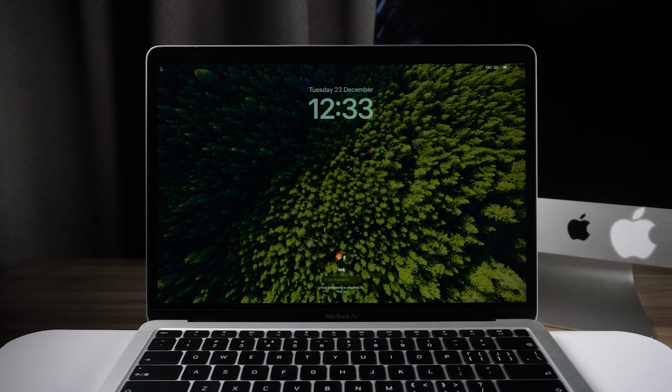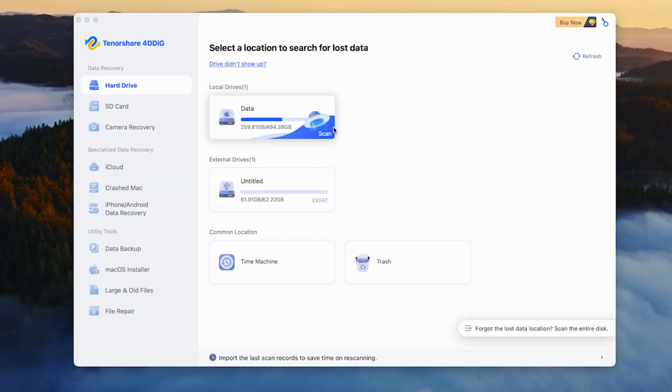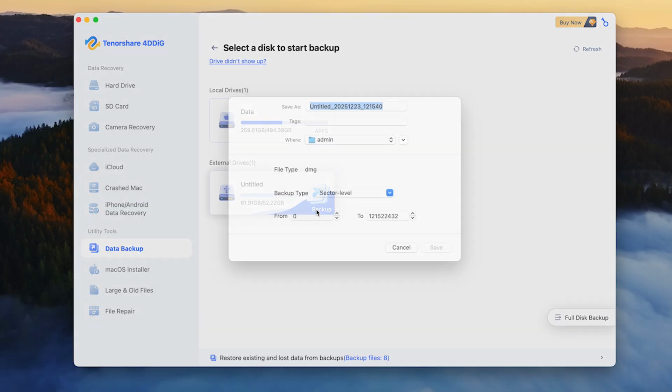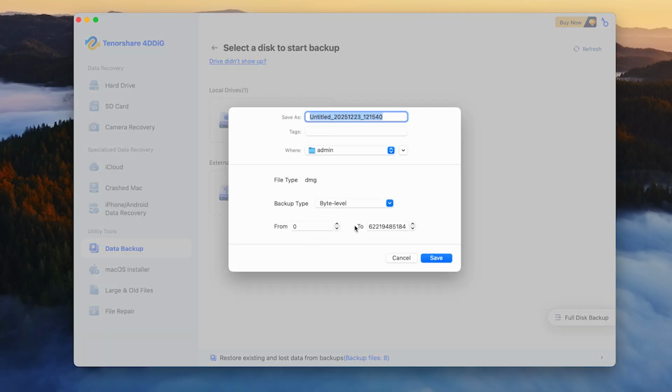Now, before we actually start scanning, there's one important thing I want to mention. One of the most common reasons files go missing, especially on external drives, is file system corruption. Because of that, I highly recommend creating a backup first, just in case. 4D has a built-in backup feature right here. You can create a byte-to-byte backup of the drive so everything is preserved before scanning.